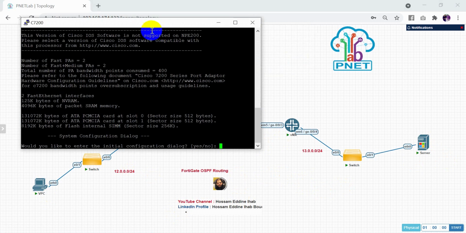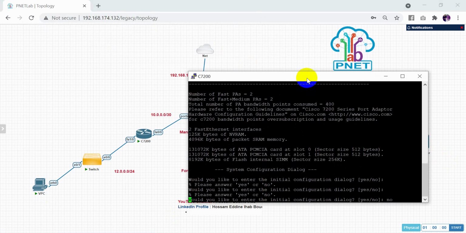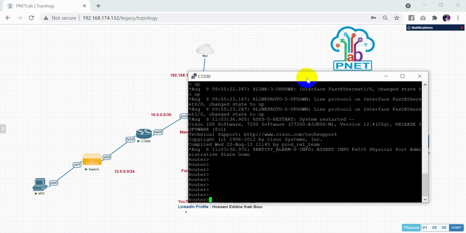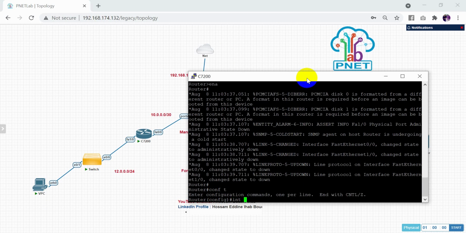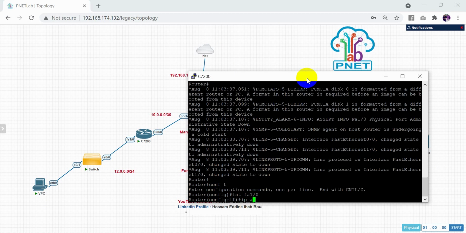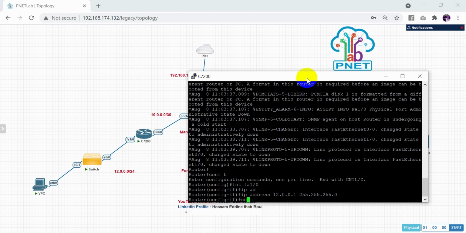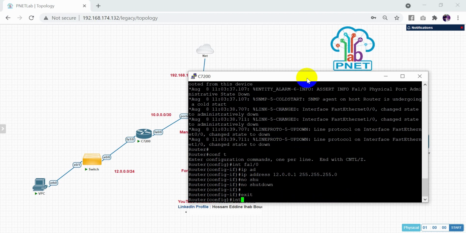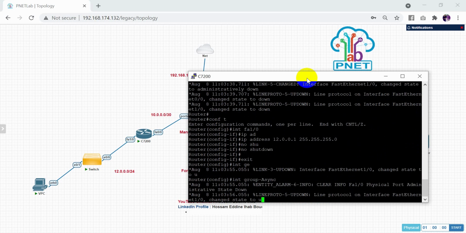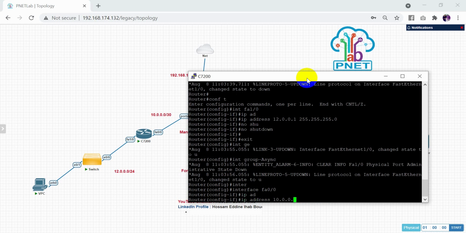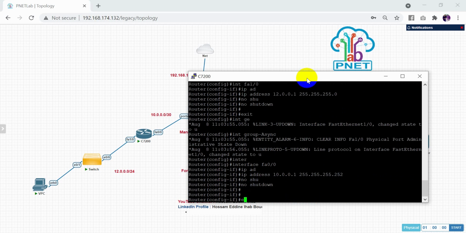I need to access the Cisco Router. Okay, I will give the address. Enable, conf t, interface FastEthernet 1/0, IP address 12.0.0.1/24. Okay, now no shutdown. After that, also interface FastEthernet 0/0 with IP address 10.0.0.1 255.255.255.252/30. Okay, now no shutdown.